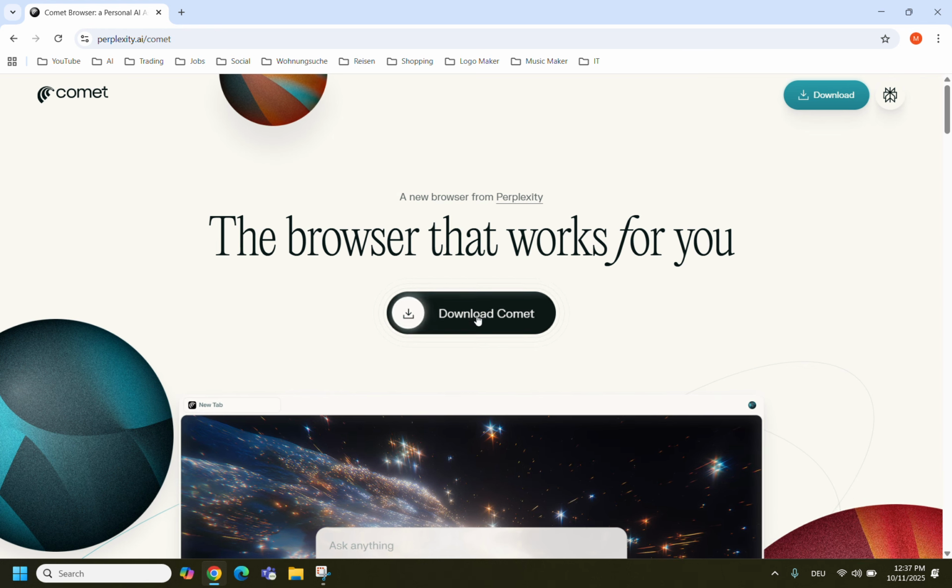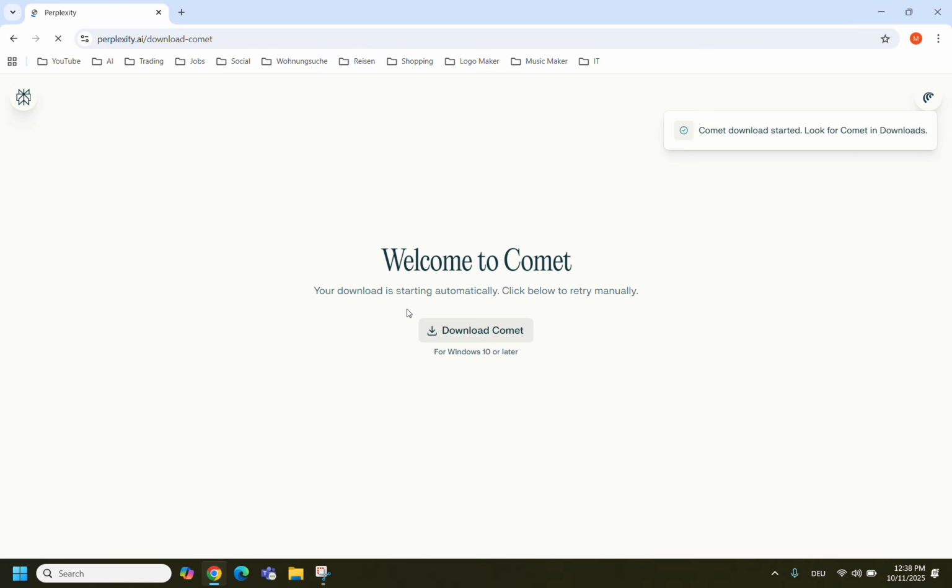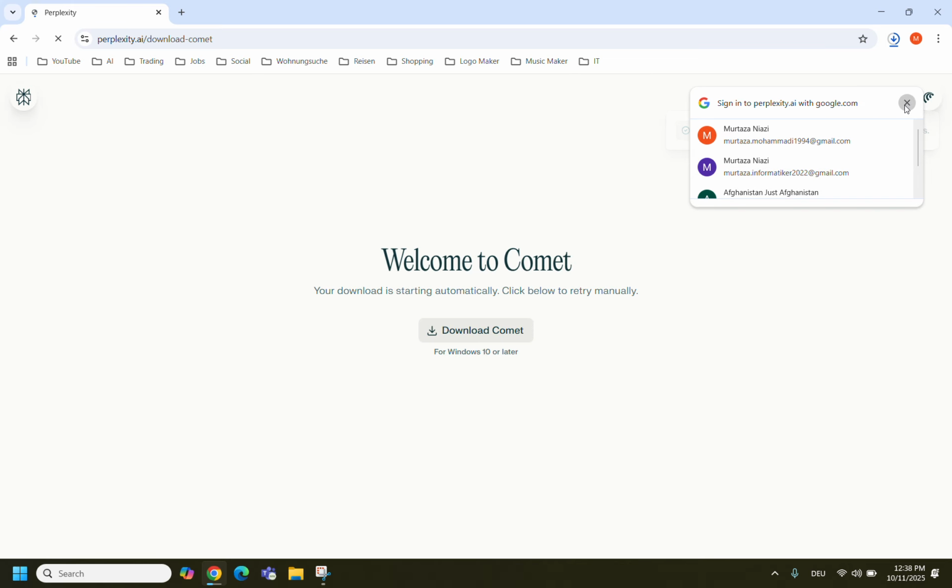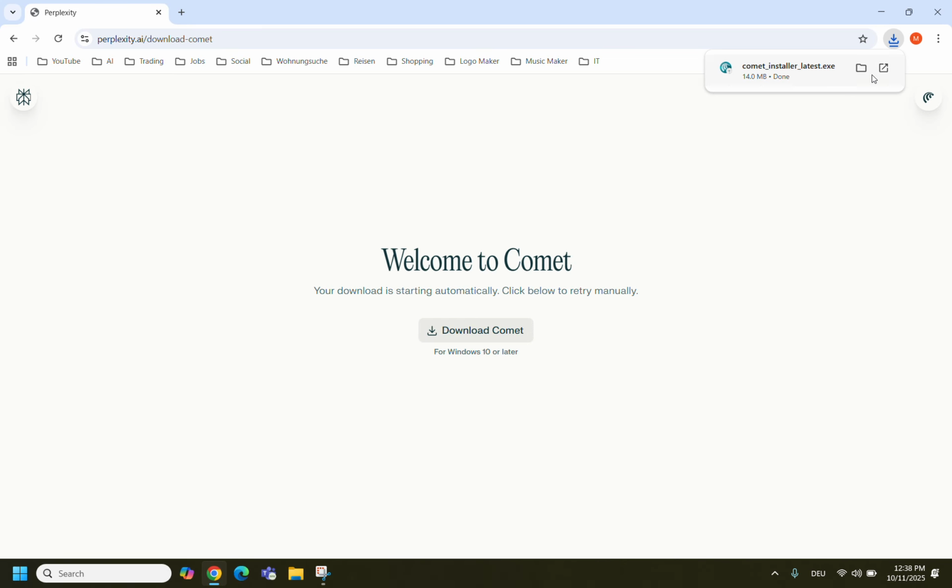Here you have the option which is Download Comet. Okay, click on that. It's downloading, as you can see here. So the download is almost finished, and now let's install it.